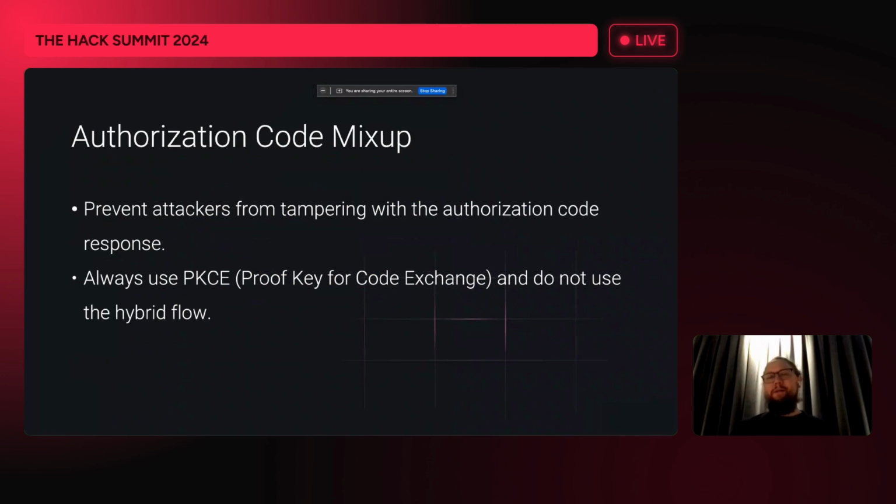Authorization code mix-up is another vector of attack. This one happens. It's a pretty complicated attack, but it can happen. In this attack, the attacker manages to inject their own authorization code to the response from the authorization server, and it tricks the user to actually get an access token of the attacker rather than the user's access token.